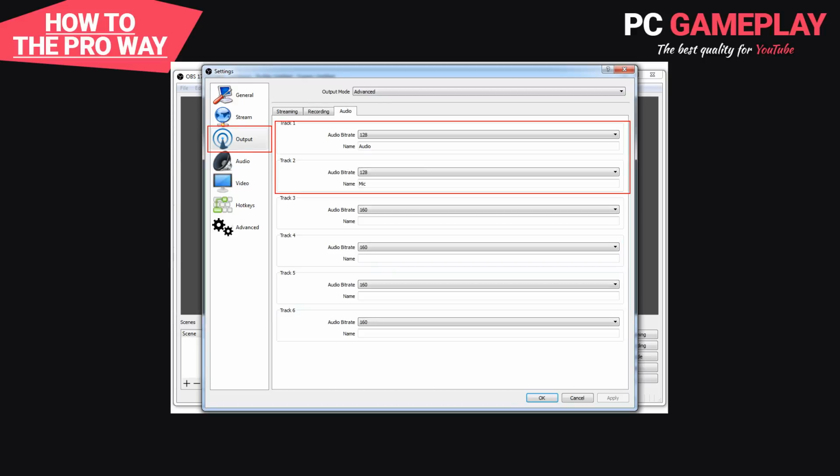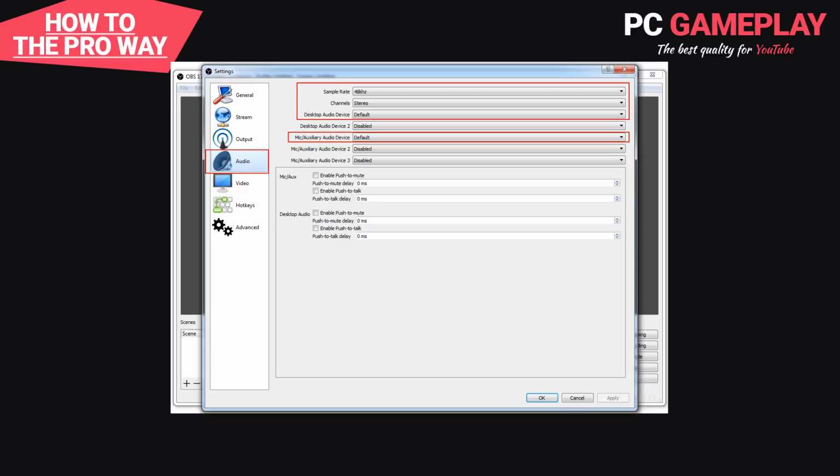Click the audio tab. Here you can name your audio tracks. I use only 2 and as you can see, one is for audio and the other is for the mic. Make sure to change the bitrate to 128. Now, click the audio settings and change everything as my settings.